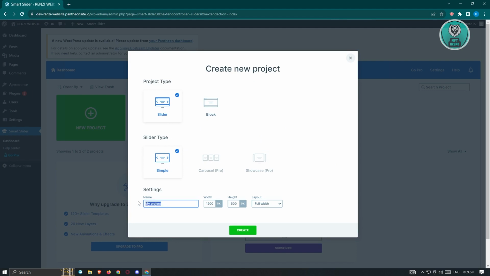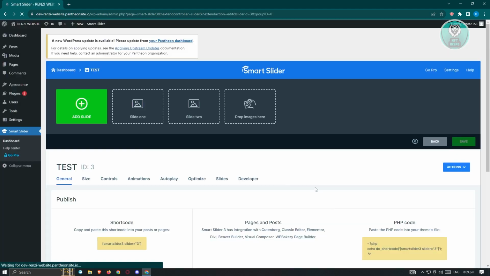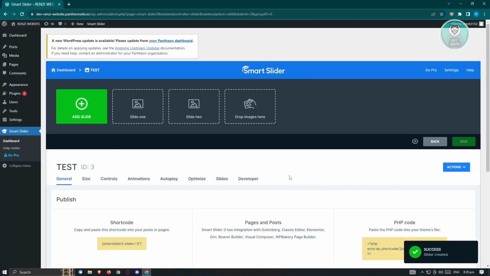Now here we have the settings. For my project name, we want to maybe name this test. We also have to determine the width, height, and layout. For now, we're going to retain the default size here and just click on create. From here, we could start adding our slides.